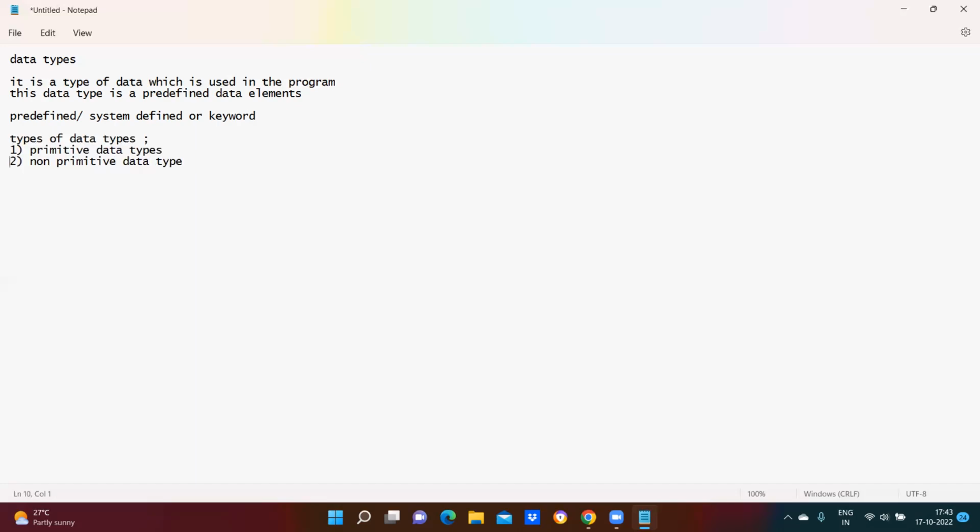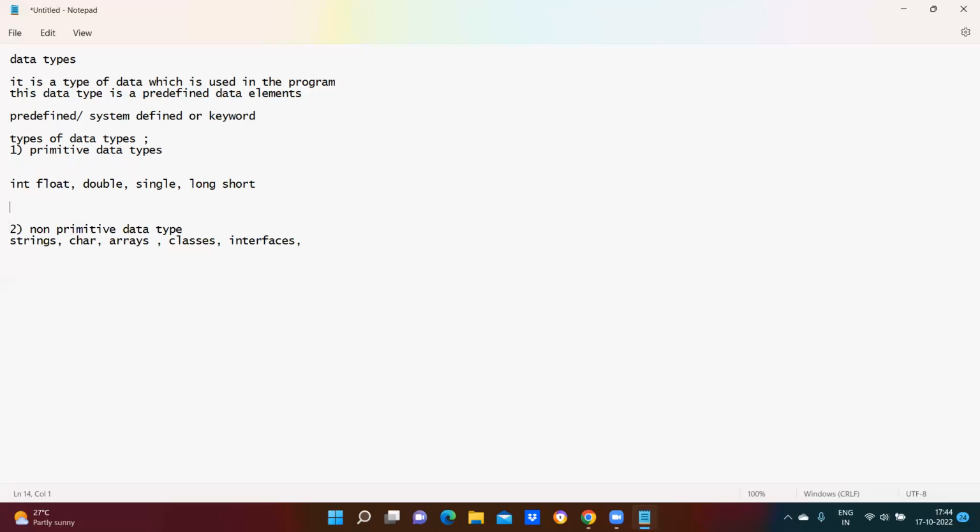Non-primitive data type. Primitive data type is nothing but just integer, float, double, single, long, short. All these are primitive. Non-primitive data types are nothing but strings, character, arrays, classes, interfaces. All these will come under non-primitive. That means the reference of the primitive data type is called non-primitive data type.